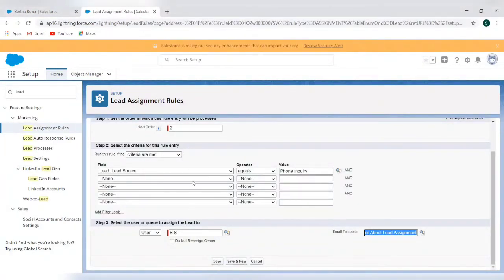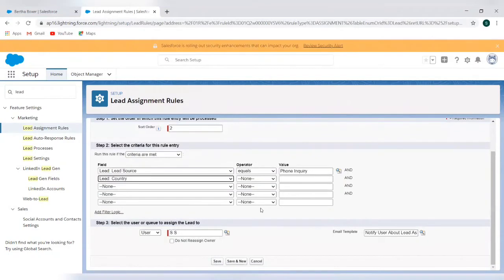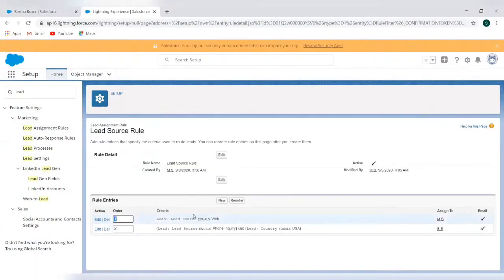And I'll just simply select lead country equals, suppose I give USA, okay. So here you can see there are two criteria. If the lead source is equal to phone inquiry and the country is equal to USA, then it should be assigned to SS. But if the lead source equals web, then it should be assigned to MS. So these are the two criteria which we have defined, and based on this, the lead should get routed.